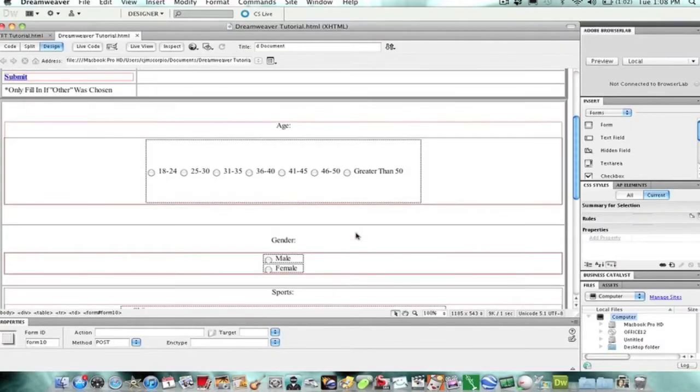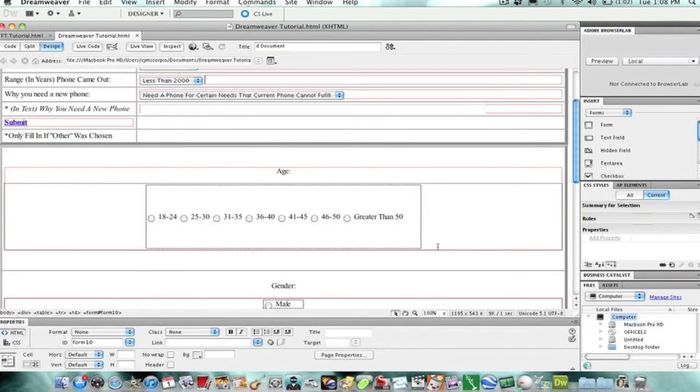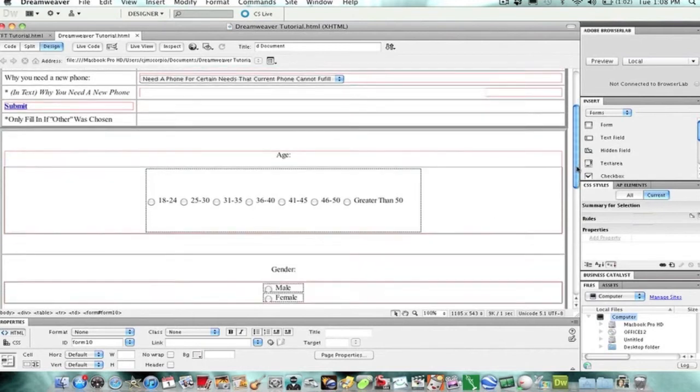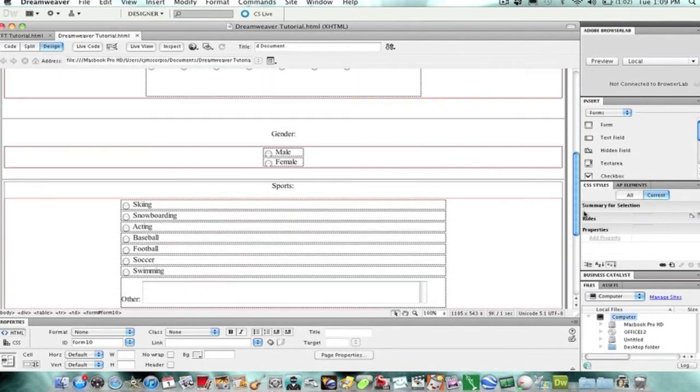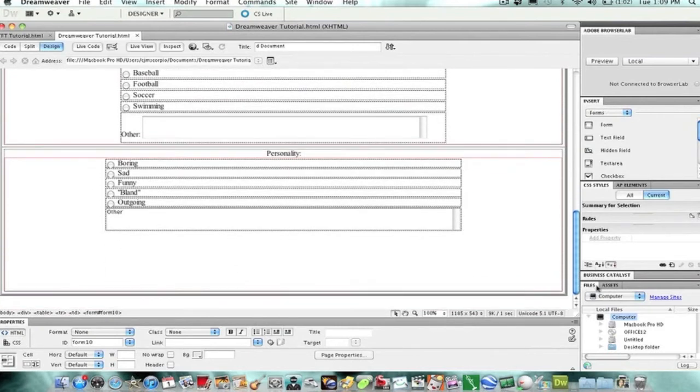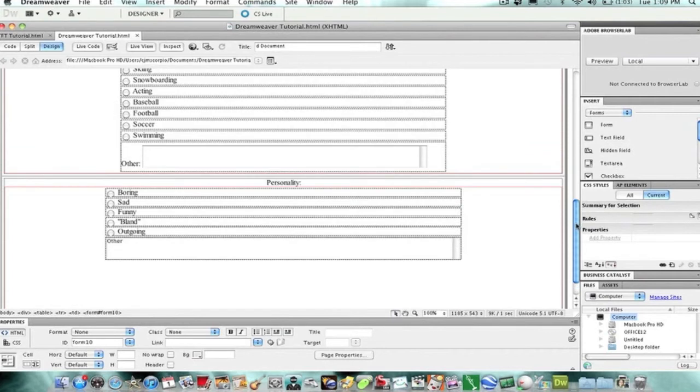After you complete this form, this is what it'll look like. Right now I'm just scrolling up and down and showing you the basics of what the form will look like when you're done. You have sports, you have personality, you have many things like that. And as you can see in personality, you have different radio buttons that you can do.